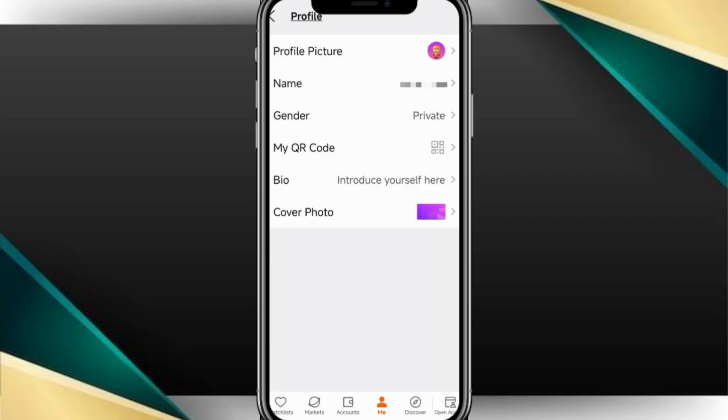This is where you can make various changes to your account details, but for today, we're focusing on your name. Tap on the Name field, which is clearly labeled, making it easy to spot among other options on the screen.